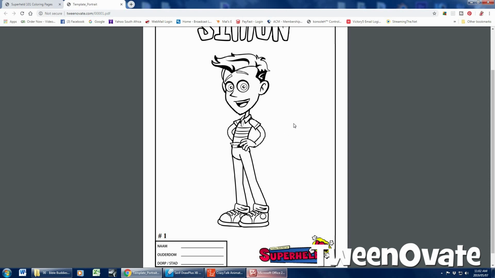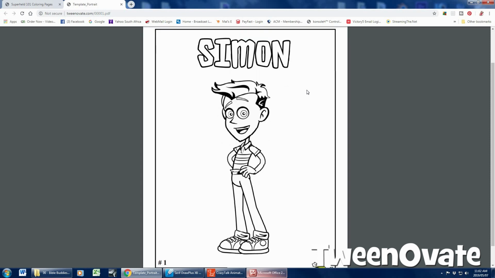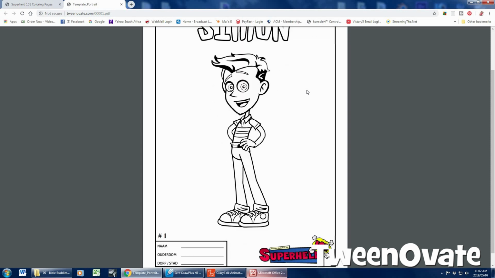A nice feature again that you can do with CrazyTalk Animator. So if you have nice Bible characters or any characters that you want the kids at your Sunday school to color in, well, this is a nice way to create your own coloring pages. And I mean, just see how easy that was.